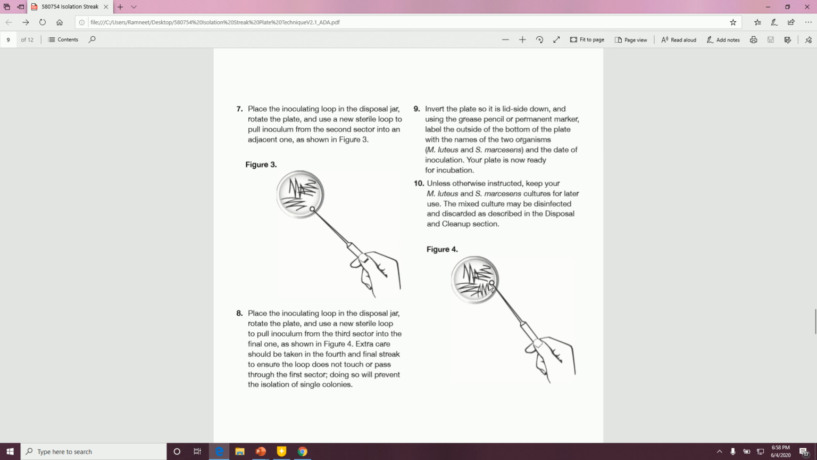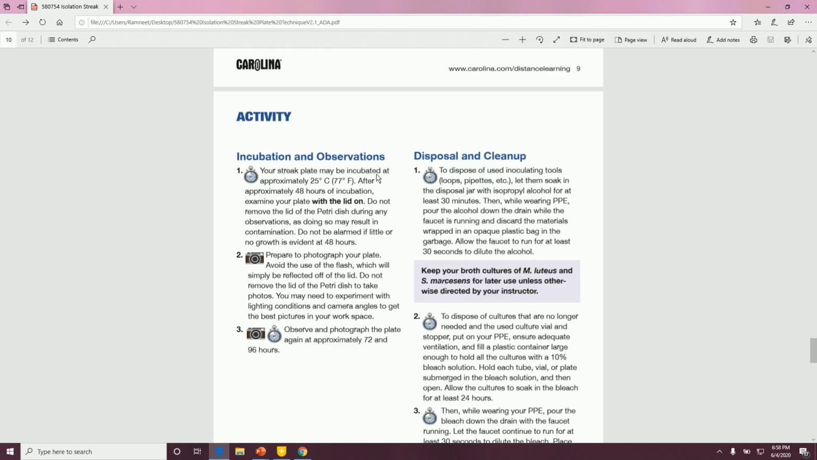Once it's done, you're going to cover the plate with the lid, and always remember, whenever you incubate your plates, the lid has to be on the bottom, so it is always in an upside down position. Invert the plate so its lid side is down, and at the bottom of the plate you can do the labeling. Your streak plate may be incubated at 25 degrees Celsius, which is basically room temperature, and you can check your plate after 48 hours of incubation.